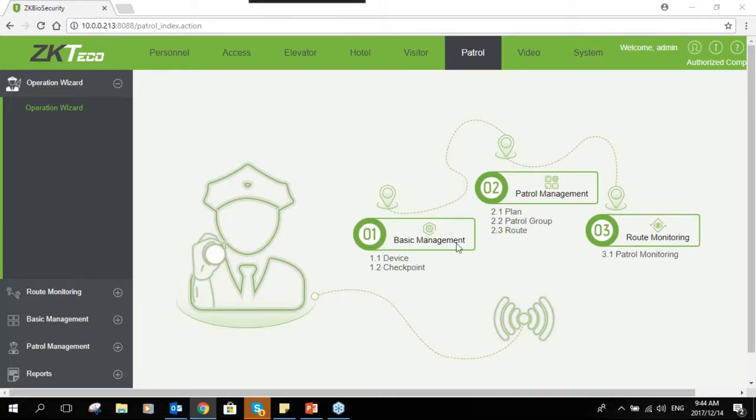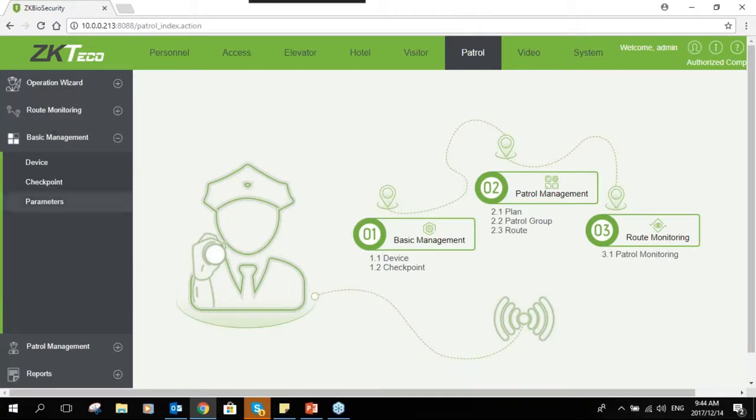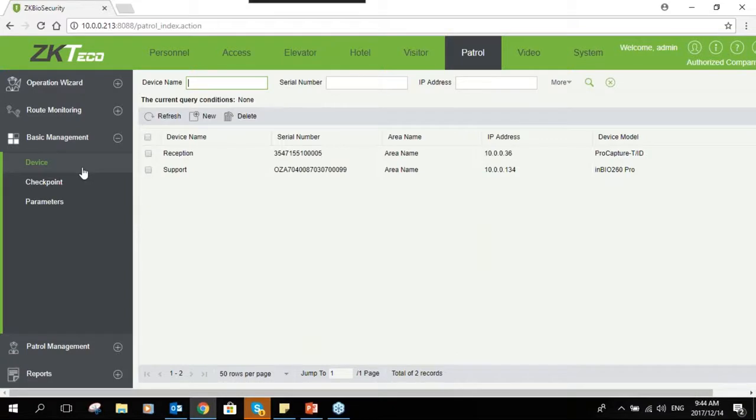And then you have your basic management. Under basic management, you have your device and your checkpoints. And then under your patrol management, you have your patrol plan, and then your patrol group, and your route. And then here you can also monitor the patrol in real time. Now we're gonna start with our basic management here. We have to add our devices first.